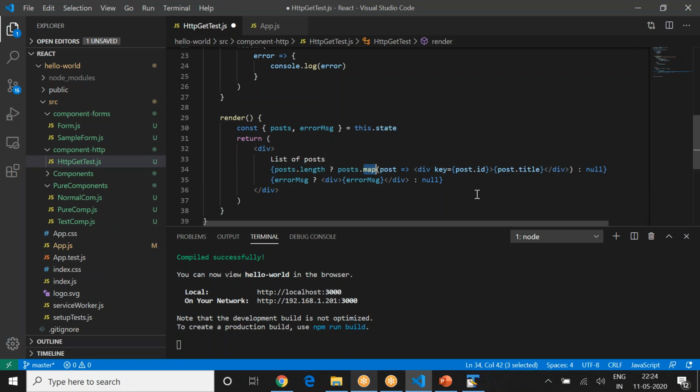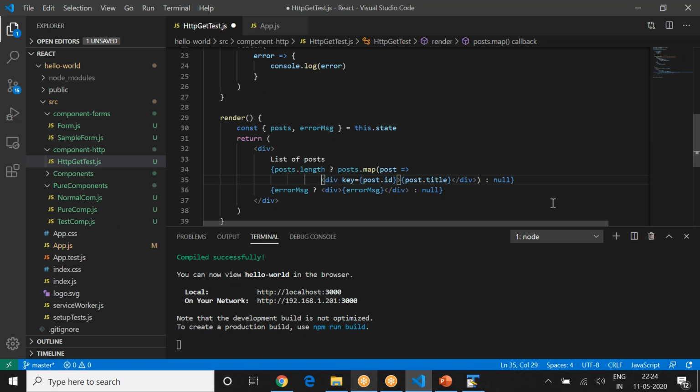So post.map, map has a key-value pair, right? So you are actually printing in a div tag. Okay, so you can use this in a div tag. You can print the key, the post ID, and print that particular item. So every single post.